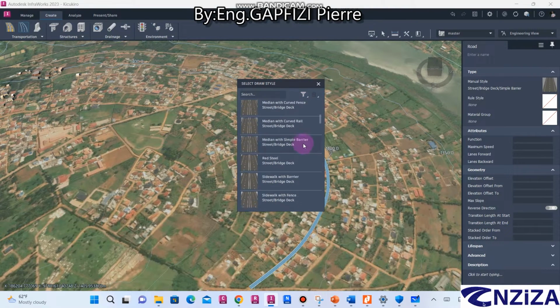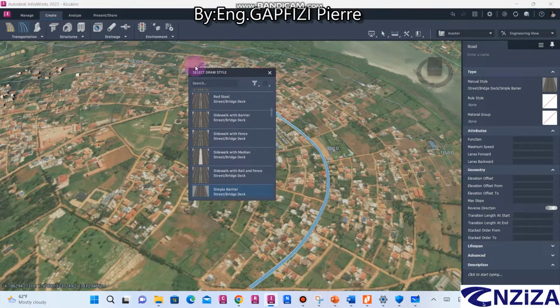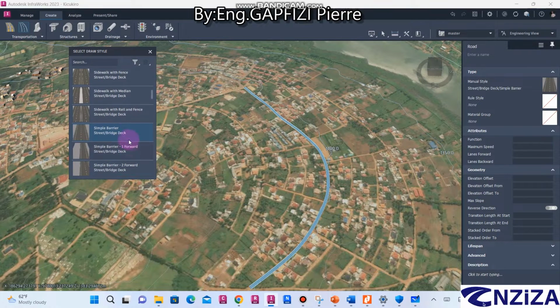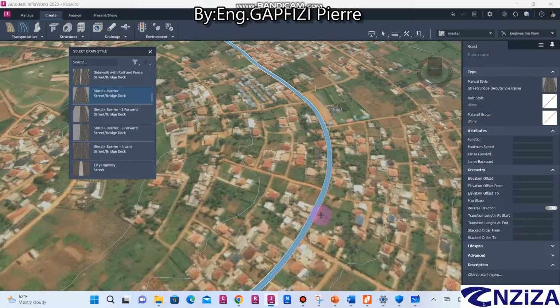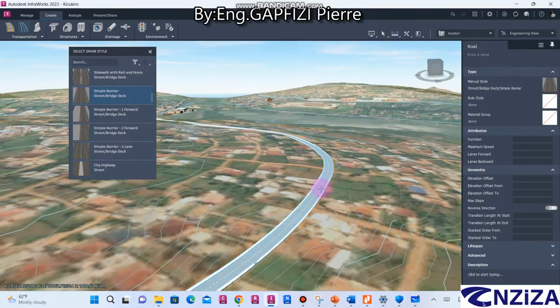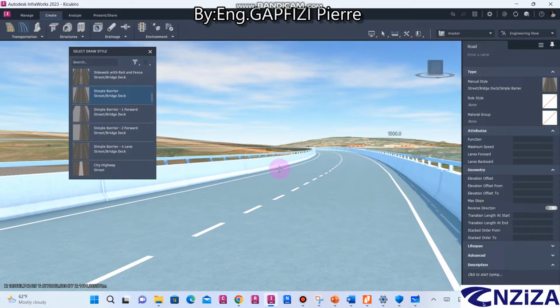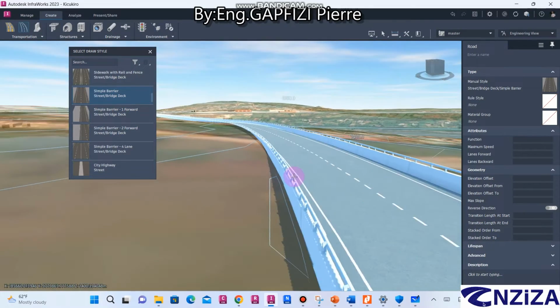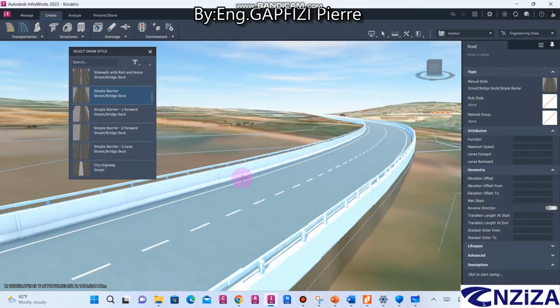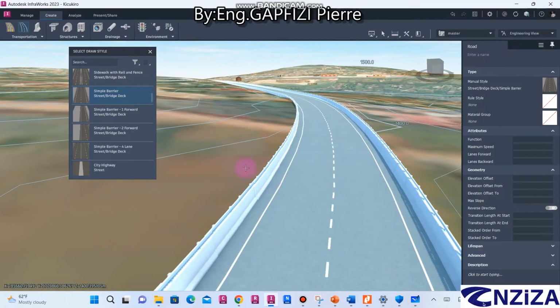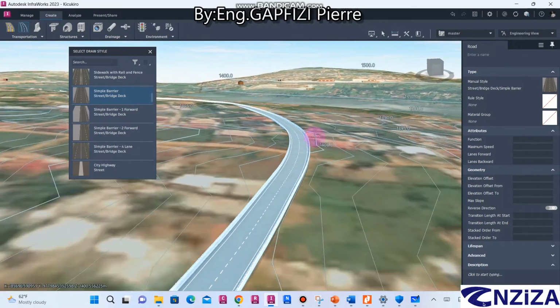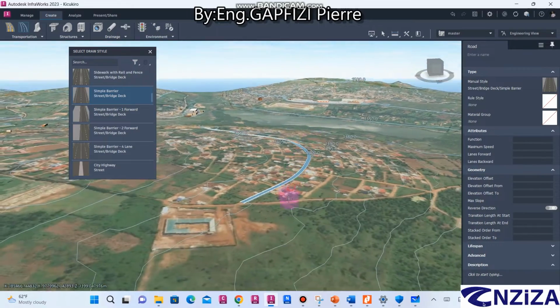When I scroll down the list of draw styles, I find that the one I'm using is simple barrier street deck, which means it is for bridges. As we can see by observation, it has side barriers, which is designed for bridge spaces, but we can edit it later to have a normal road.